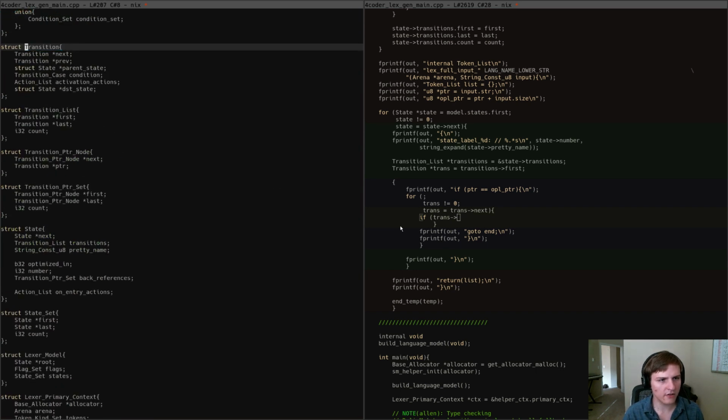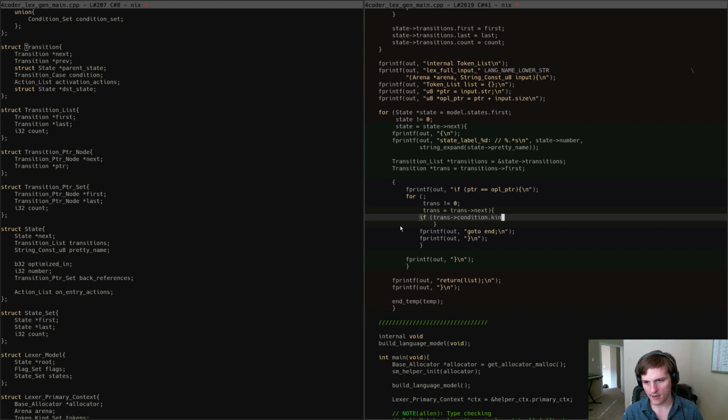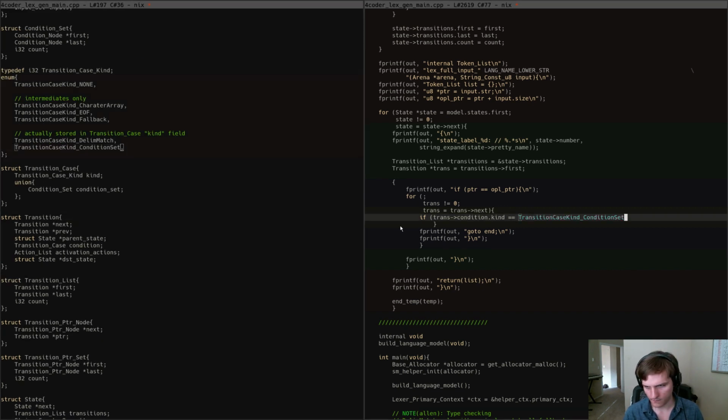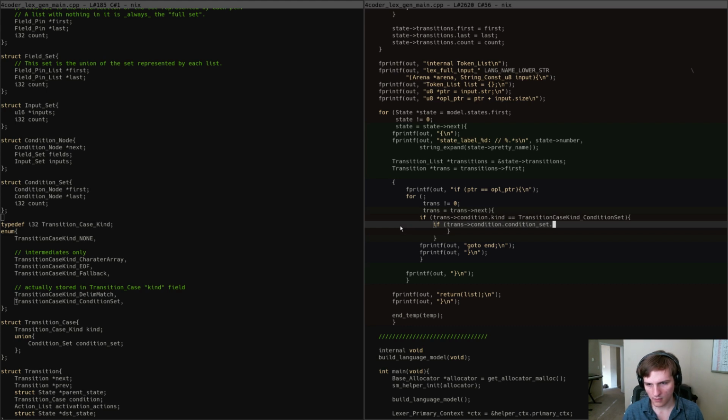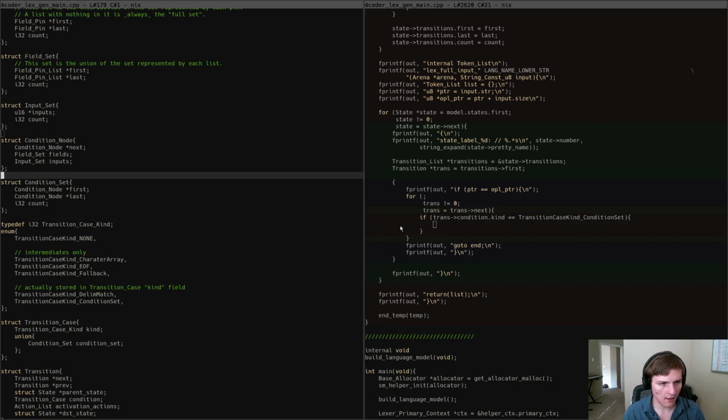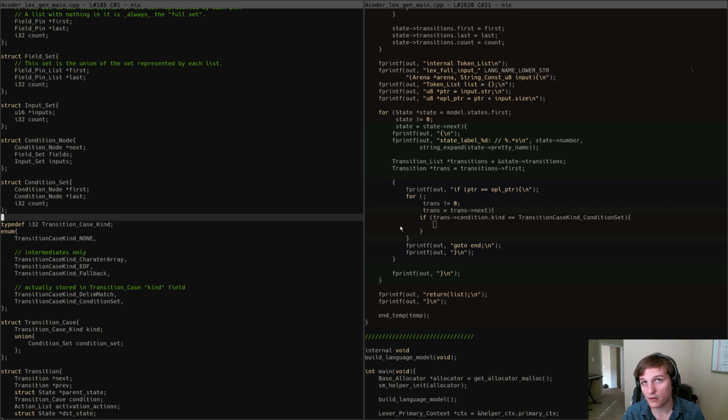If this transition's condition kind doesn't equal a condition set, and if that transition's condition set, right, then what we want to do is see if that condition set contains an EOF input. Because it's a union of nodes, a condition set could technically be multiple nodes, each of which contains the condition, although technically that would kind of be wrong, right?